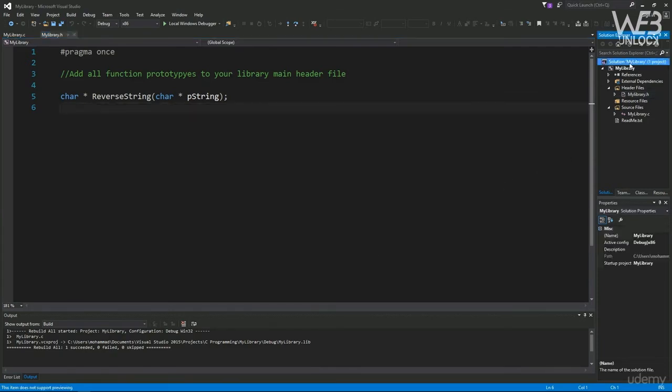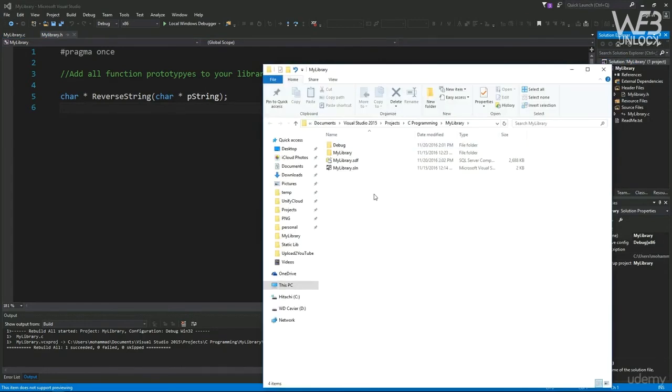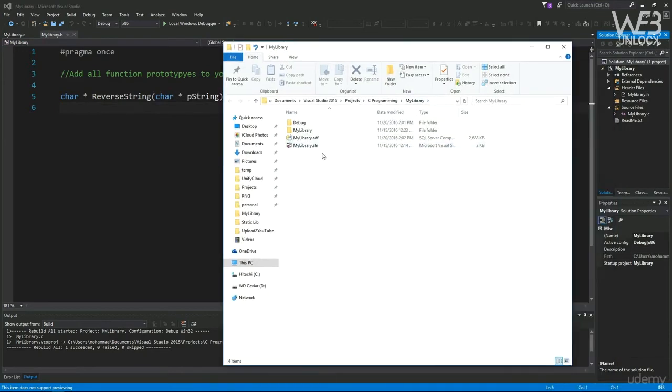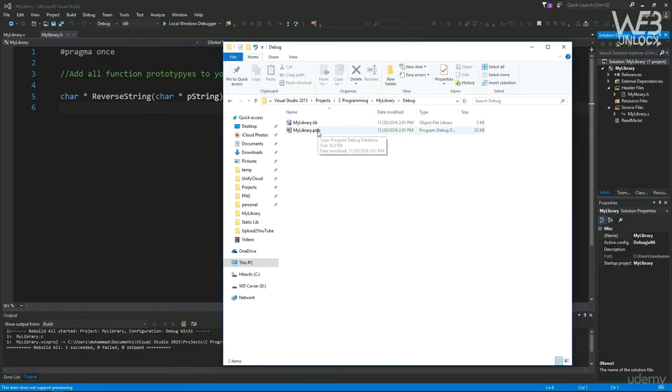So right click on the solution file and then click on Open Folder in File Explorer. This brings up the File Explorer on that solution folder. Since we're building debug here, the output is going to be a debug folder. There are two files inside, mylibrary.lib and mylibrary.pdb. The PDB file is the program database file. This is mainly used by the debugger to allow you to step into the code and debug in case of some runtime errors. This will have the symbols built by the compiler so that the debugger can look into this and can give you some meaningful information.